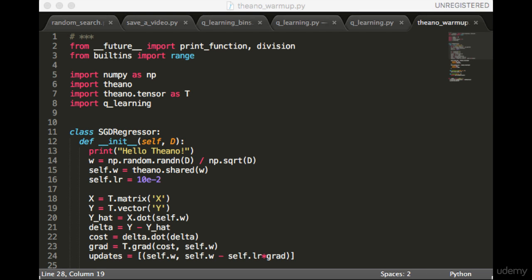So the first thing you'll notice is that this file is pretty small. All we need to do is build an SGD regressor to overwrite the one from the other Q-learning script. At the top we're importing NumPy and Theano, and also Q-learning, which is the script we just looked at. Next we have the SGD regressor class.